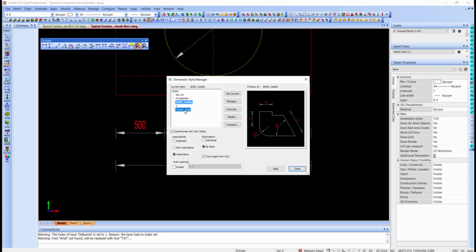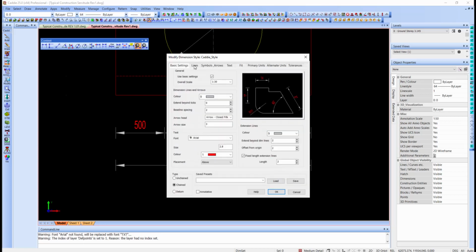I will select the CADI style and I will set current. You can see the preview of carry star, which is now set current. I can now go modify. So if I click on modify, I can make sure that the scale I want to use is 1 in 50, and I can change the parameters as I require.